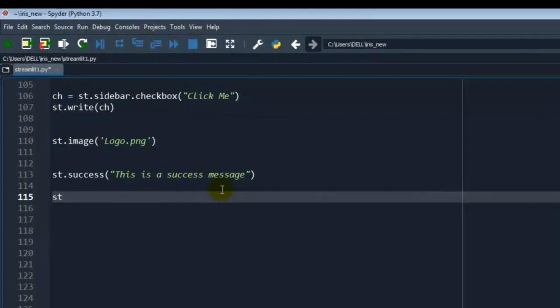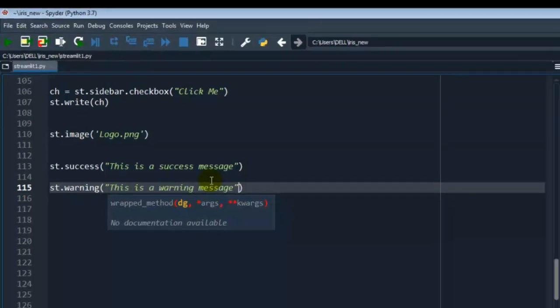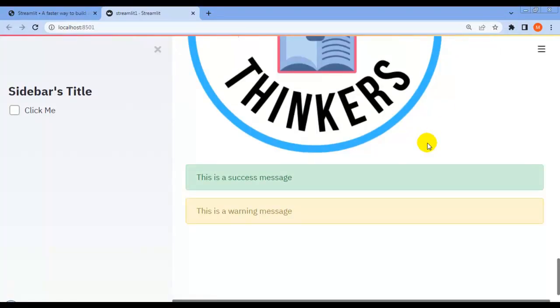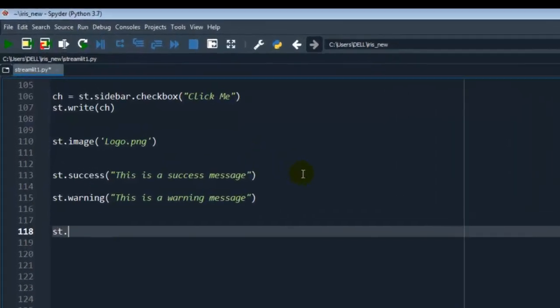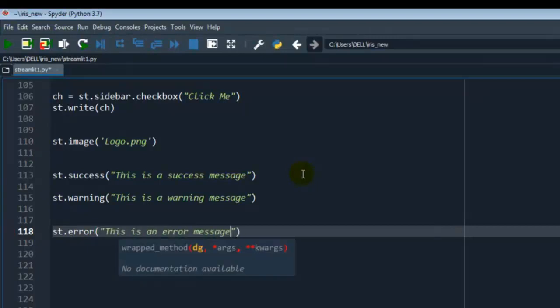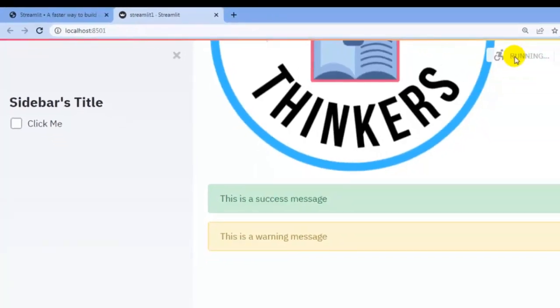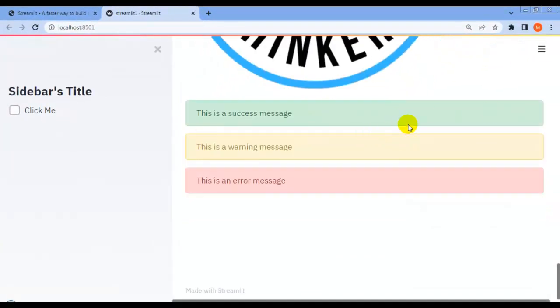Also we can display warning message using st.warning. Let me write this is a warning message. Let me save our code and let me rerun our web app. As you can see over here, this is a warning message. Same we can display error message as well. So this is an error message. Let me save our code and let me rerun our web app. As you can see over here. So this way we can display success message, warning message and error message as per our requirement in our Streamlit web application that you can see over here.